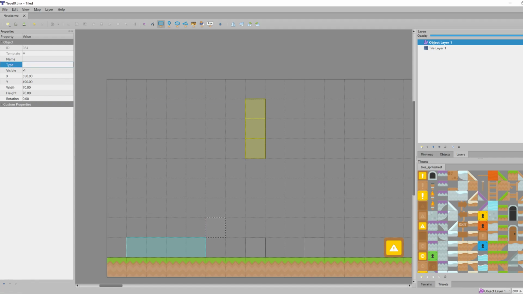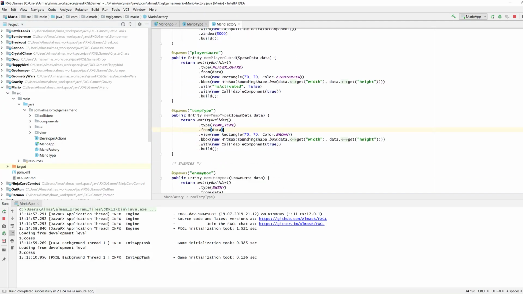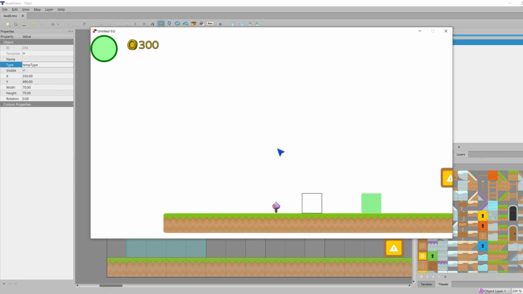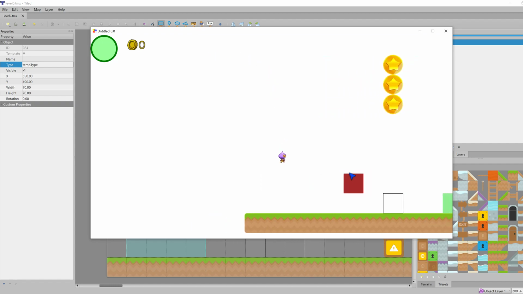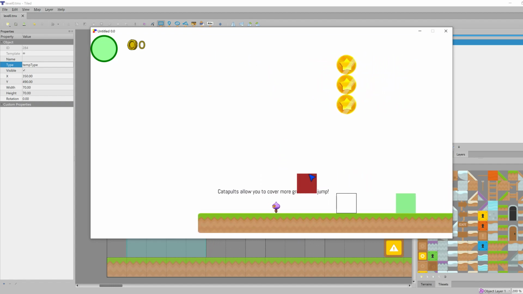Type has to match exactly what you've specified in Mario Factory. So it's easier to just copy and paste, because that's how FXGL knows how to create your entity. Control R to reload, and here it is, my new entity type. So that's how you can create it.